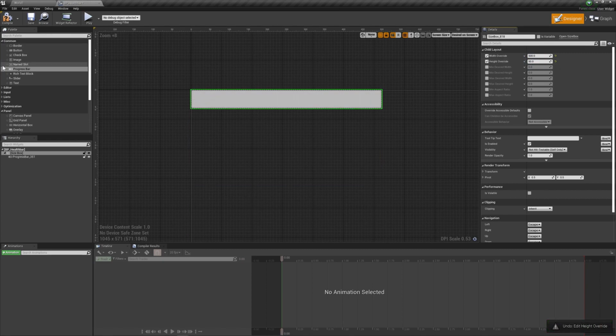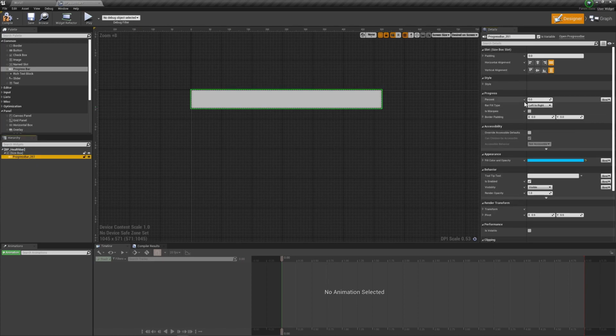But one of the issues with this size box is that it can only have one child. So if we want to have both the progress bar, which I haven't shown you, but the progress bar is just basically, give me a second, let's select the progress bar, and you can see here it has a progress and you can fill it. So this is really cool for a health bar. But we also want to have text, right?